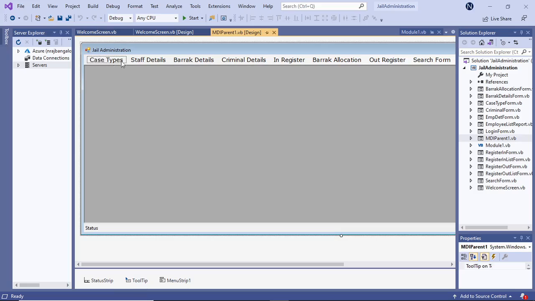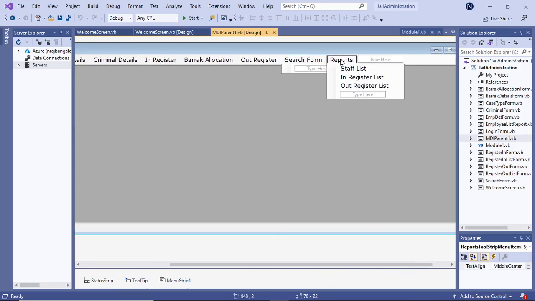Here is case types, staff detail, barrack details, criminal details, in register. In means the prisoners who come into the jail. Then barrack allocation, where we allocate the barrack or the cell. Out register, when the prisoner goes out of the jail, that we can register here. Search form, so if you want to find any prisoner, you can use the search form. Next is the reports. In reports we have a staff list, in register, and out register. In is overall comes in, out is overall goes out.